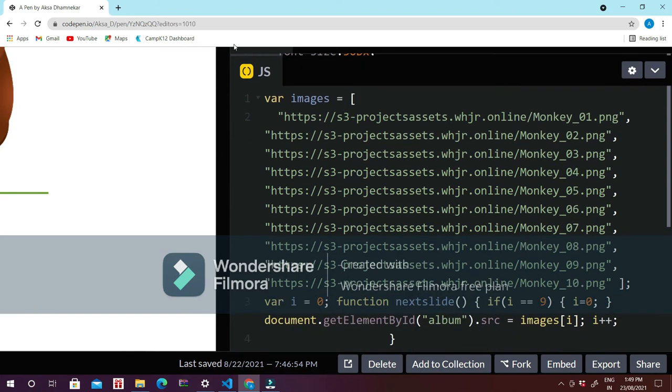And moving on to the JS, which is JavaScript. var images.